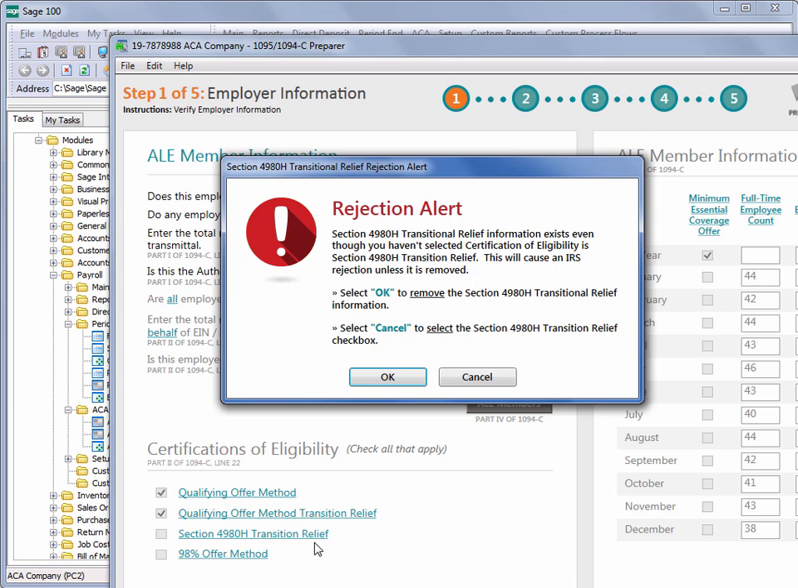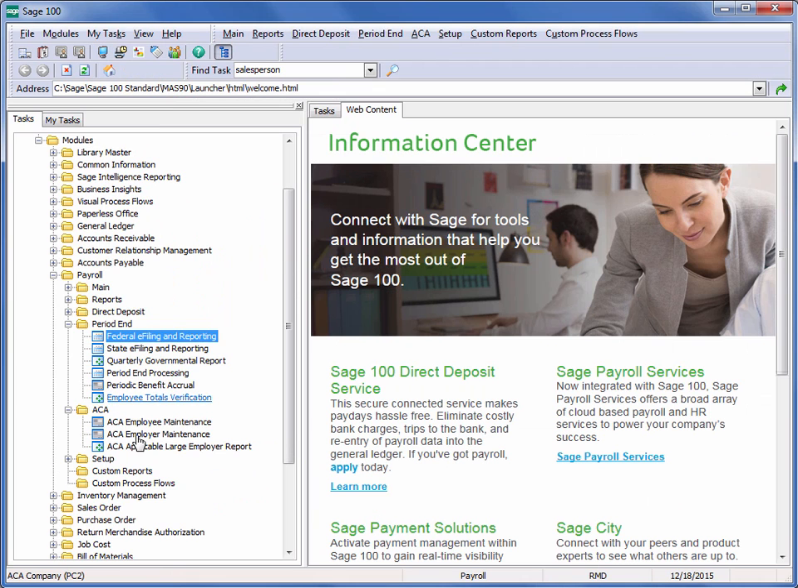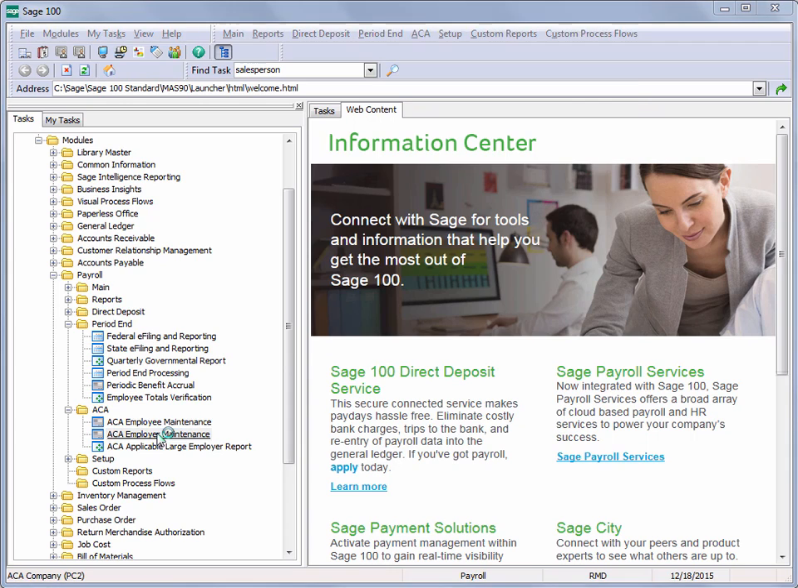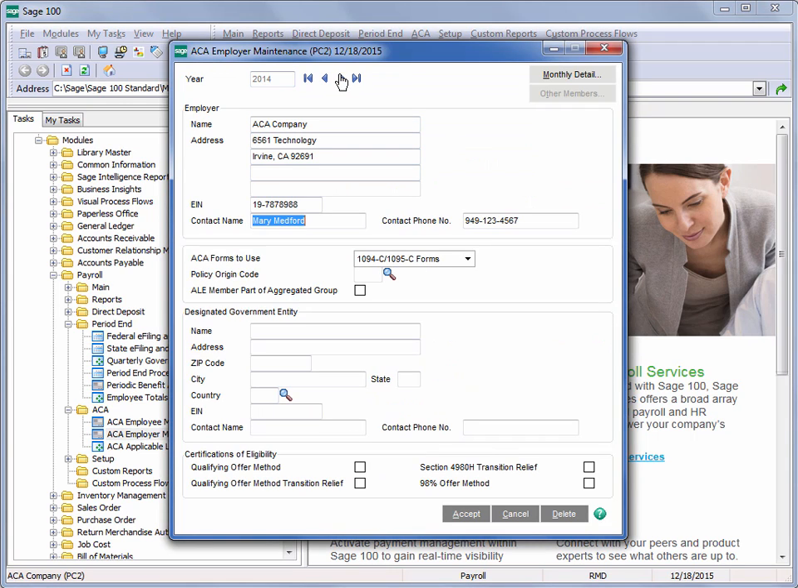Now, let's real quick go back to Sage 100. When we look in employer maintenance and pull up our company, we'll notice here are the certifications of eligibility. And we have these two selected, but we don't have this one selected. So I want you to notice this too, because again, if you have not selected the appropriate ones here, but you have information about it, it may not pull in your information well. So just be sure that this is correct. So we're done looking at that.